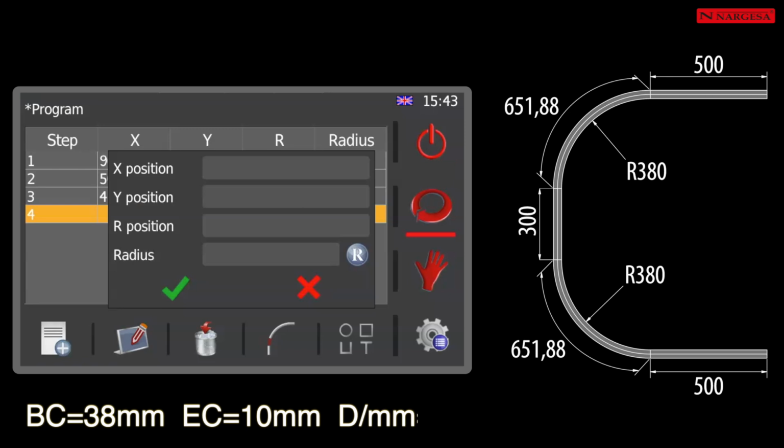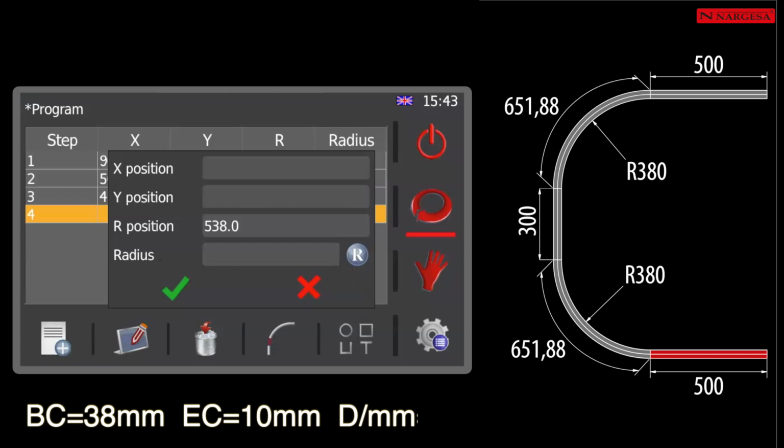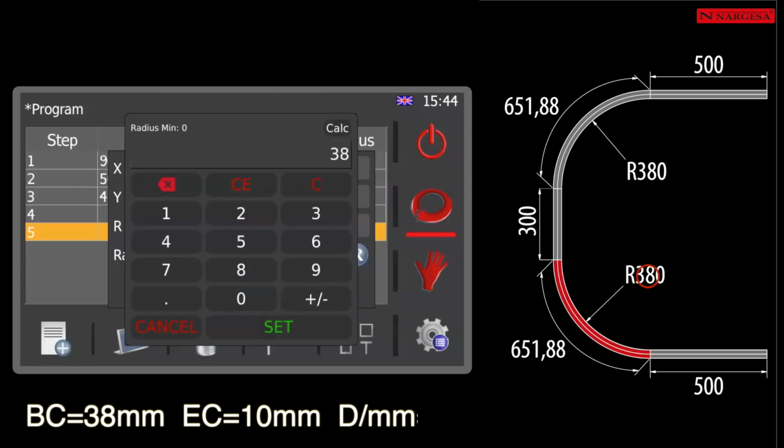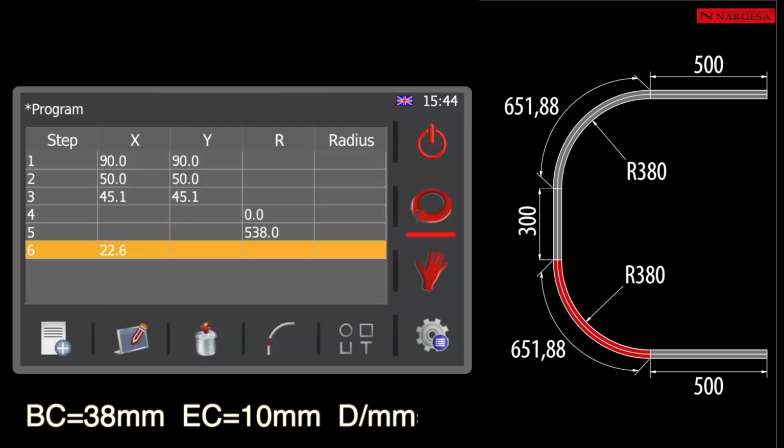Create a fifth step, where you define the length of the first straight section on the piece to be made, adding the extra 38 millimeters corresponding to the beginning of the next curve to the level shown on the drawing. Sixth step. Enter the 380 millimeters radius, and the software predicts the position of the x-axle at 22.6.